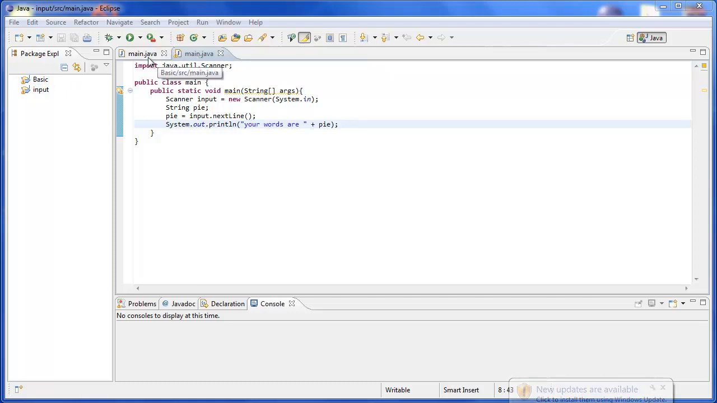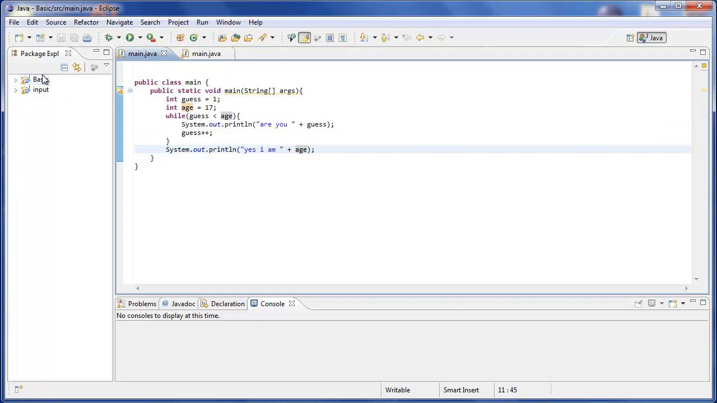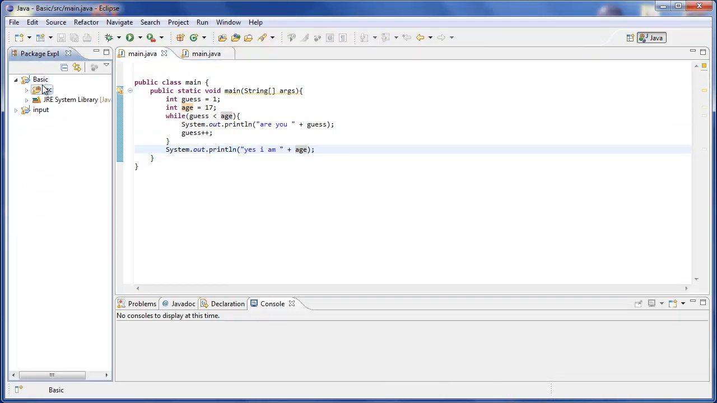I have both tabs open. I have the input one and the basic. I'm going to go back to the basic right here. If not, you can just click here, click on this, and then click on the tab and it should pop up. But I already have mine here.